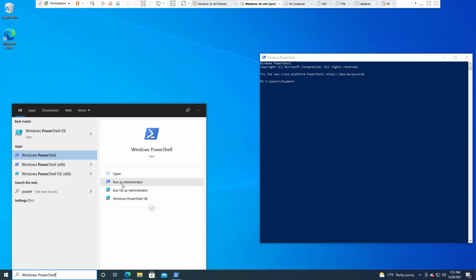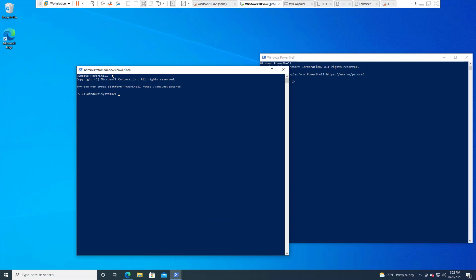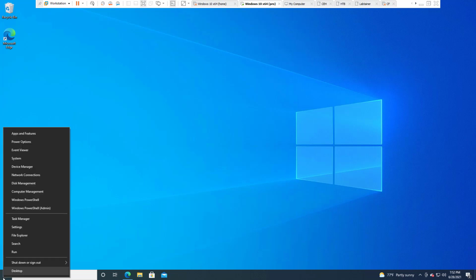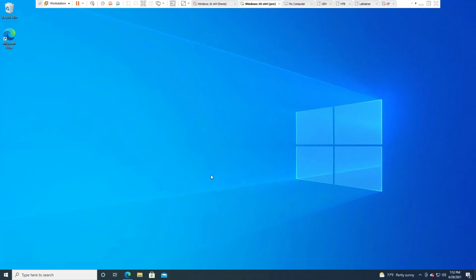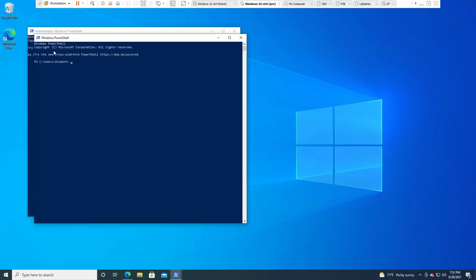I can run PowerShell as an admin. You should get a prompt. That's normal. And you'll notice it says Administrator PowerShell. And you're going to see the location is going to be slightly different where they load. So that's one way. You can also right-click on the start bar, PowerShell, PowerShell Admin. And again, both of those will load PowerShell, either a regular user PowerShell or an admin.